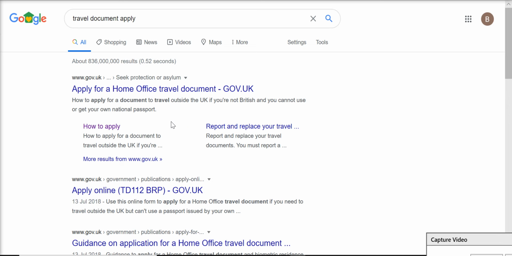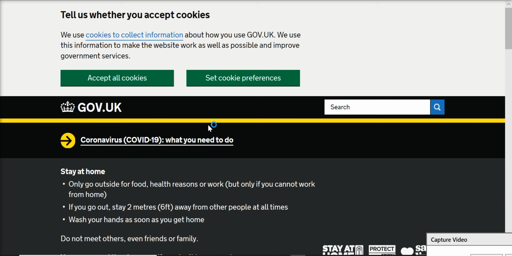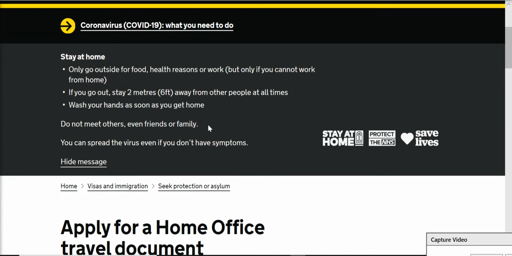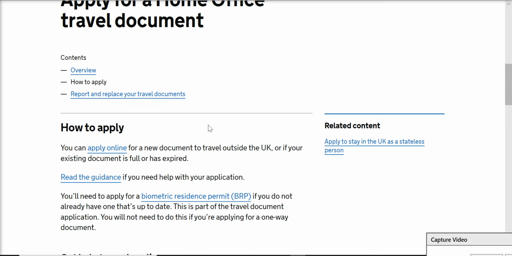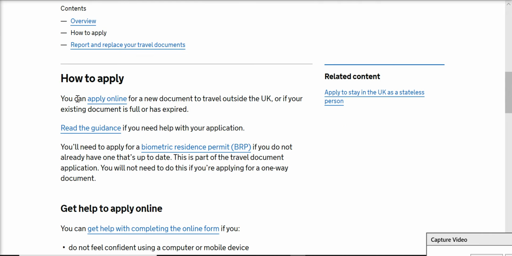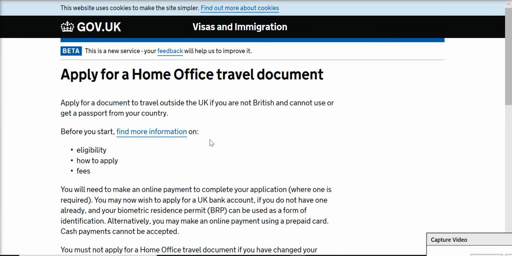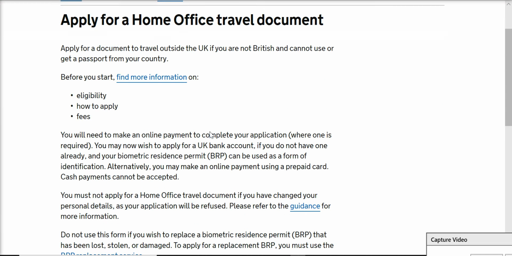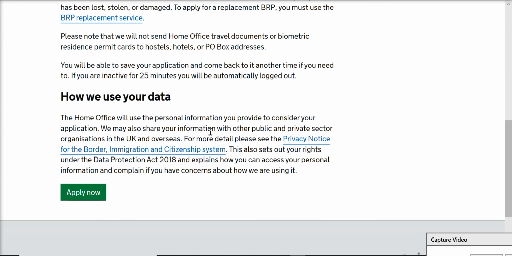And the quickest way to get there, if you click on how to apply, then scroll past all the COVID-19 information. And under how to apply, it says you can apply online. And applying online is exactly what we're going to do. So click on apply online, apply for Home Office travel document, etc. You might have to read all that about how they use their data. Click on apply now.